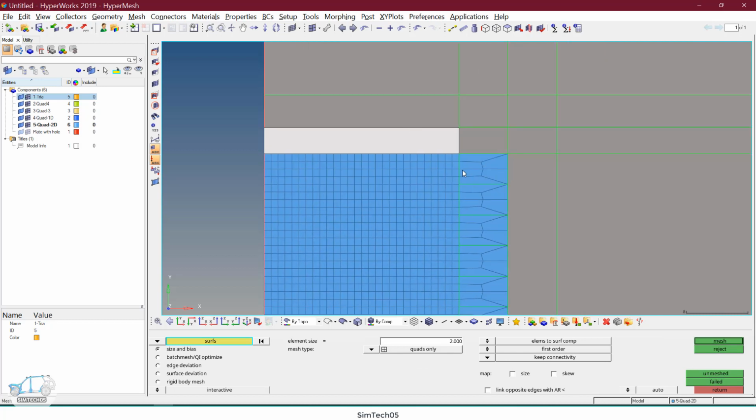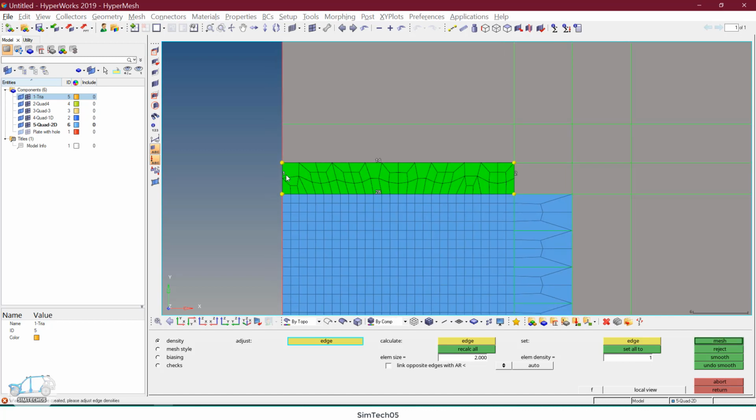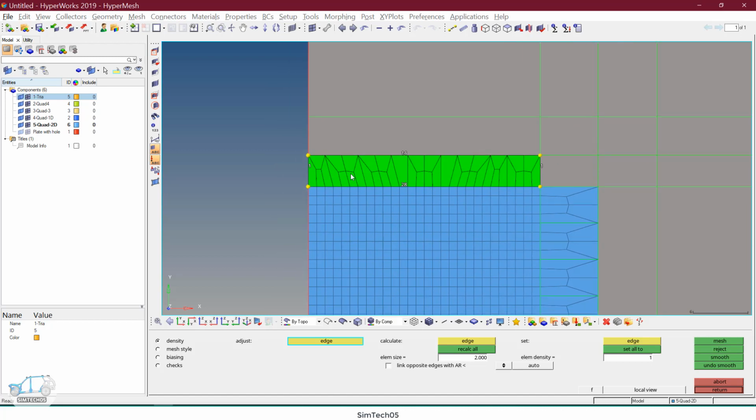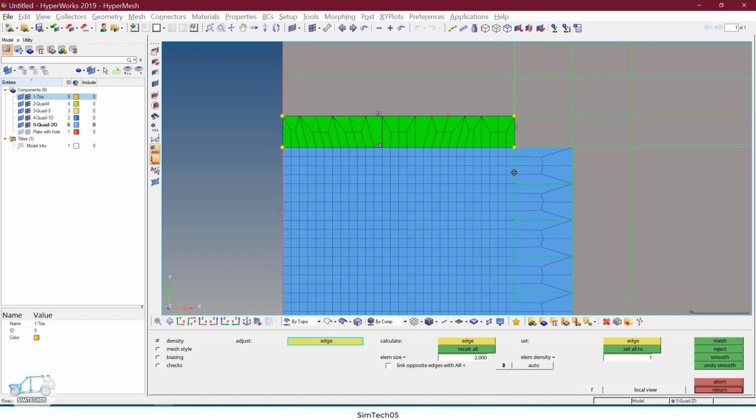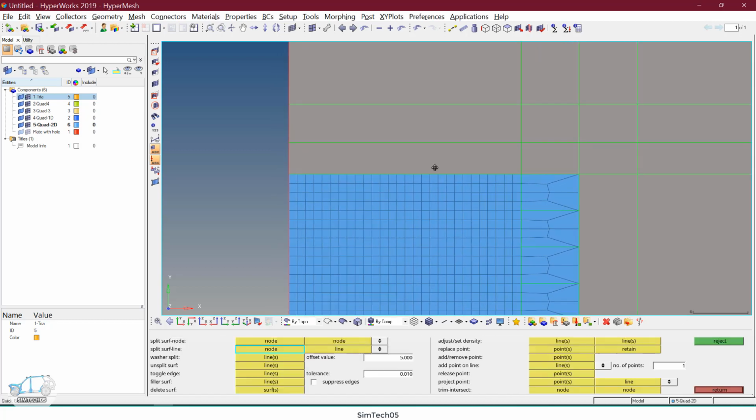Similarly, see, this transition zone is a little bit larger, you can reduce that. Okay, that's not a big deal. Similarly, here I am going to define 14, and again we are not getting a proper transition. If you are accepting this transition, that's okay, but if you want a proper mesh flow, then you have to split every time. So go with F11, node to line, node to line, node to line, and then mesh.